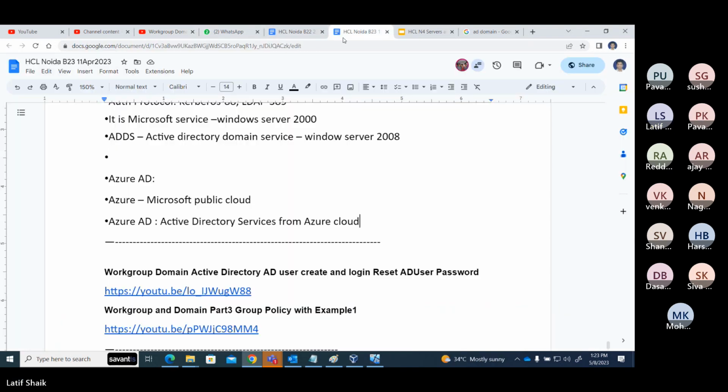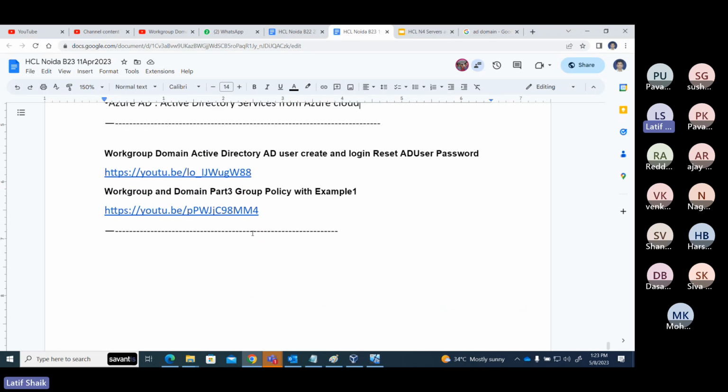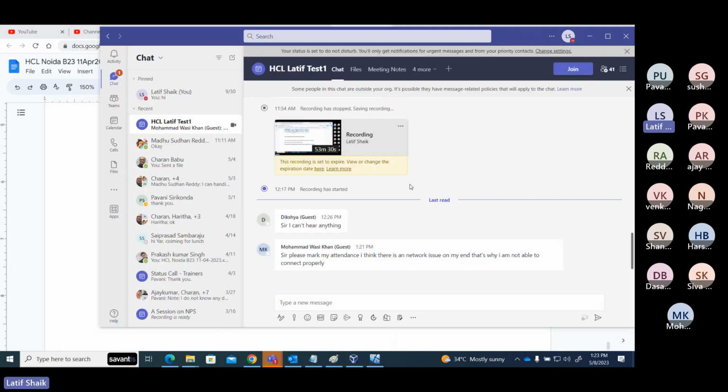So compulsorily try to do these two things, guys, you can understand very easily.